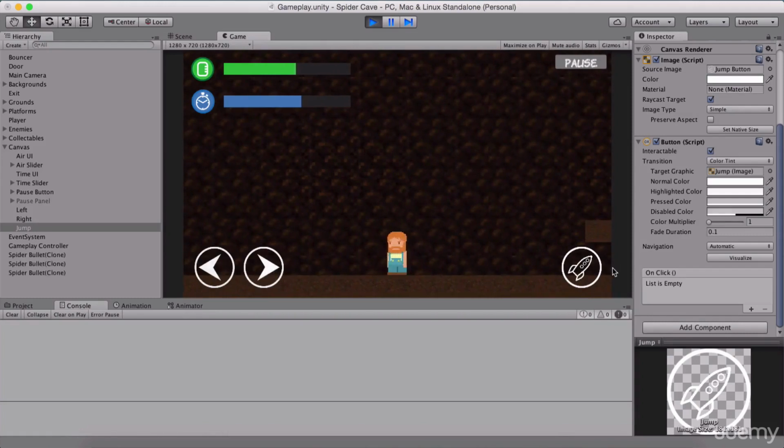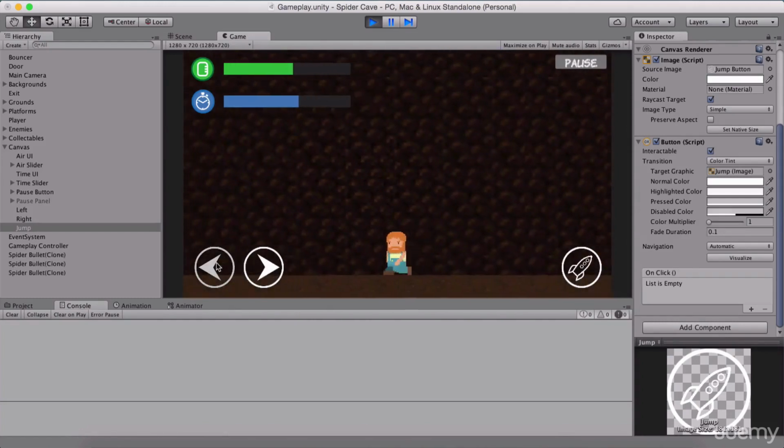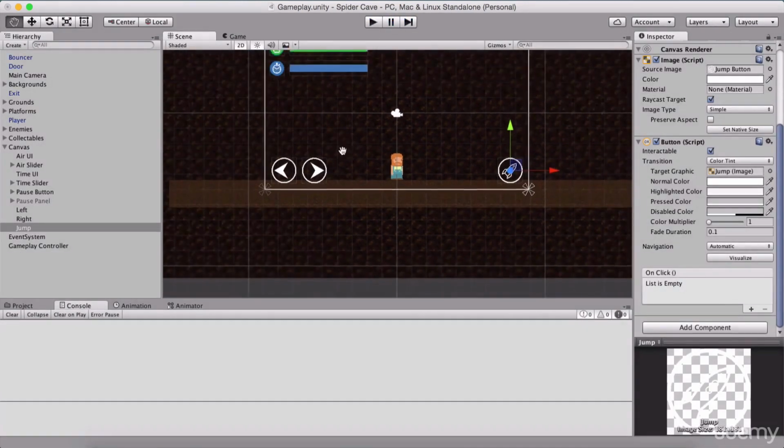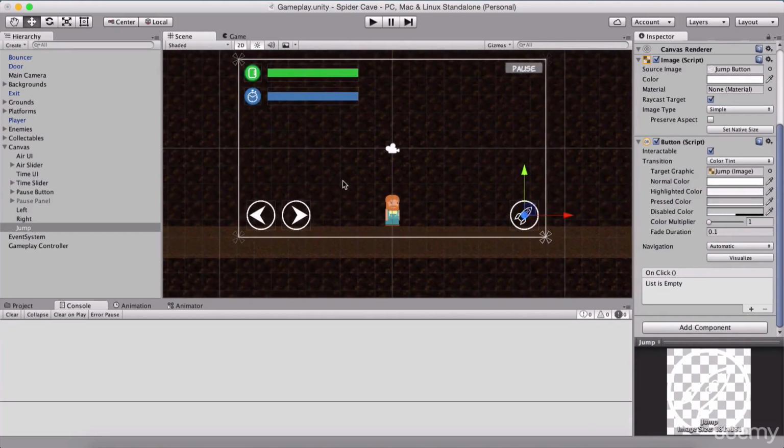But as I said, you can test it on the device, but this is how we can actually create our joystick movement. So practically we are done with our game. Enjoy playing this awesome game.